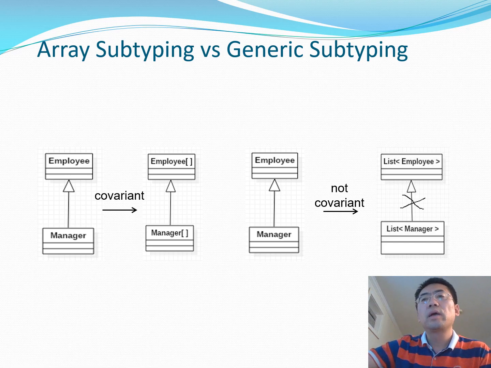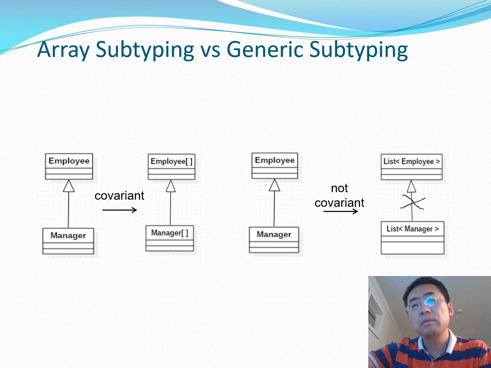This is a diagram that shows this covariance or non-covariance. Manager is a subtype of Employee, and an array of Manager is a subtype of an array of Employee. But the list is not covariant. Manager is a subtype of Employee, but a list of Manager is not a subtype of a list of Employee.